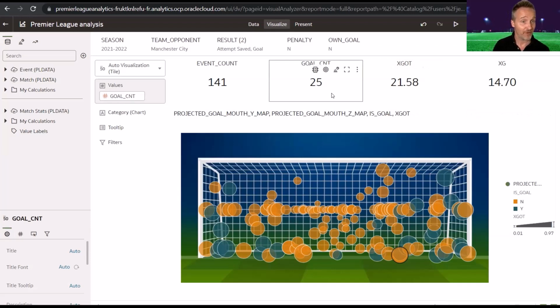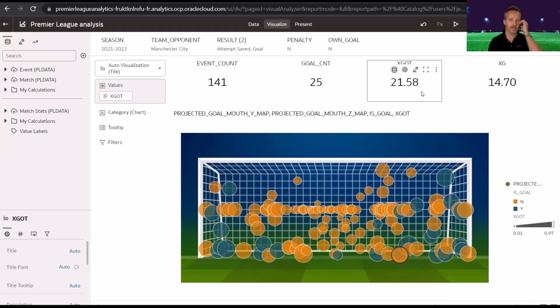Yet 25 became goals. So there's a gap of about 3 or a little bit more that we could be performing better as Manchester City. So yes, at first sight, 25 looks really good, but it could have been better. Okay, so that's our big takeaway for Mr. Guardiola. And he can see that he could possibly improve there.